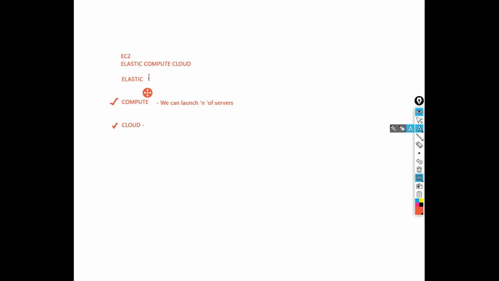Now comes the first one, which is Elastic. The name itself says elasticity. For example, let's suppose you have a laptop. The laptop RAM is 4 GB. Let's assume that you want to increase the RAM of this laptop. Can you tell me, without opening up the back panel of the laptop, can you increase the RAM? Without touching the laptop, can you increase the RAM? No, right? That is not at all possible, right?